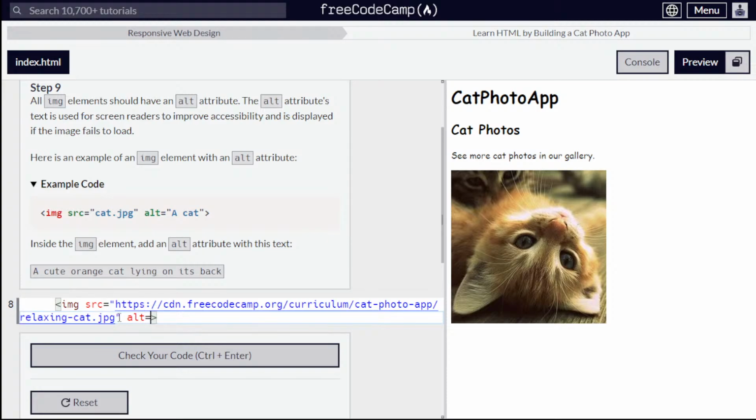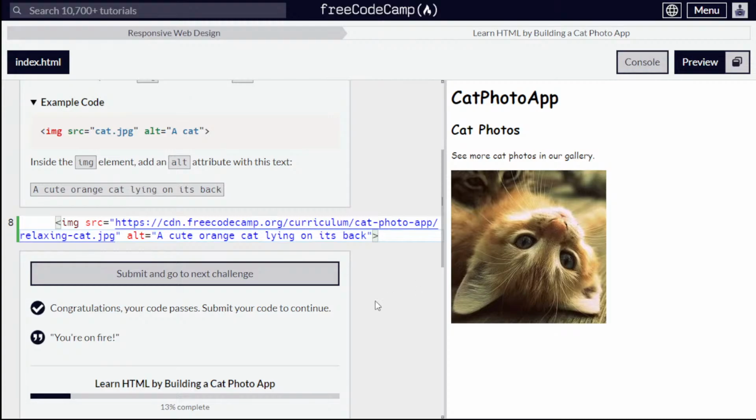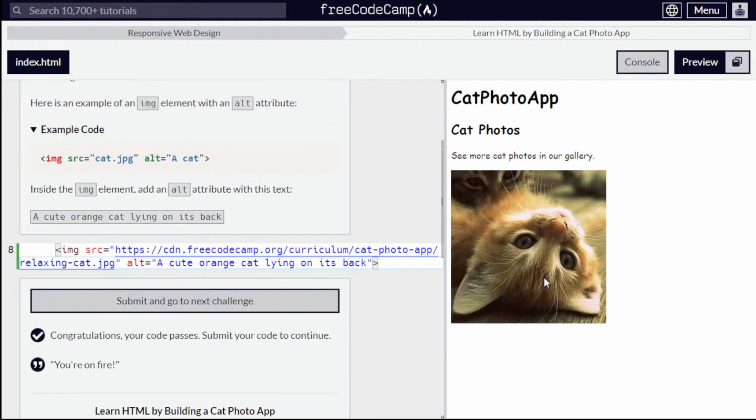Oh my. A cute orange cat lying on its back. Fire.